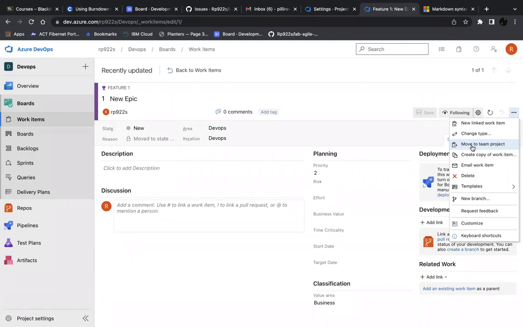And then we have the templates option, which is also a reusable feature for work items that we'll be seeing in a while. Then we have new branch, which will be used whenever we are using the repos. And request feedback is where you will be pointing to the client to request the feedback for this particular work item. And then customize, we have already seen.